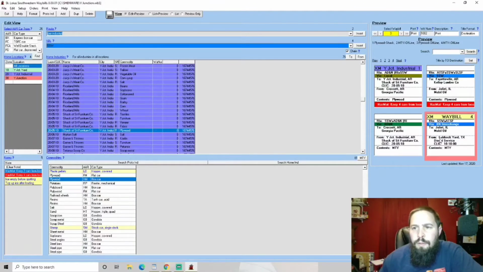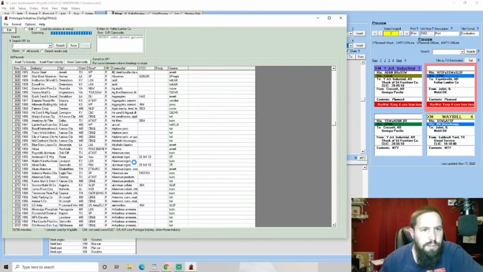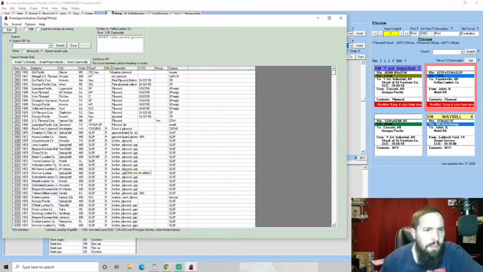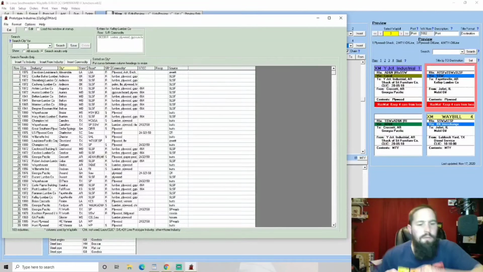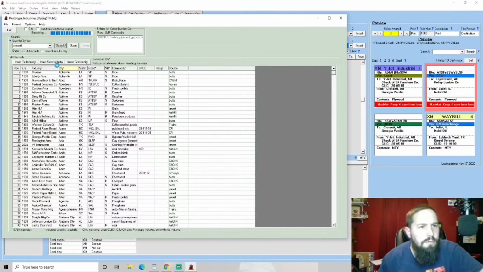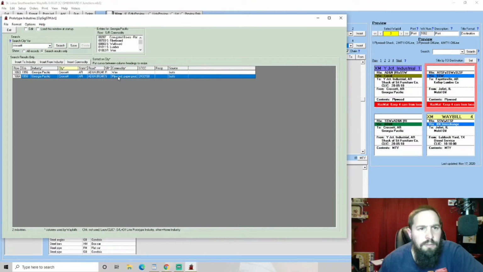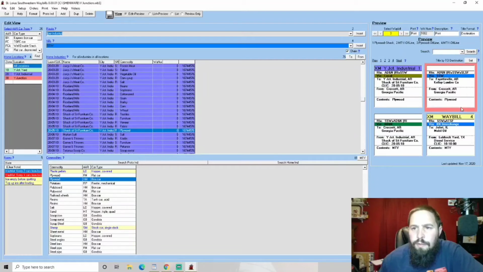And then what we're going to want to do here, whoops, we need to change our from. So let's search prototypical industries. And let's go here. Let's choose our city. We're going to go back to Crossett. All records, search. And we got Georgia Pacific. So insert from. That way it looks a little better. And then we can right click that because we don't have no hazmat. So plywood, it's headed back. Let's see here.